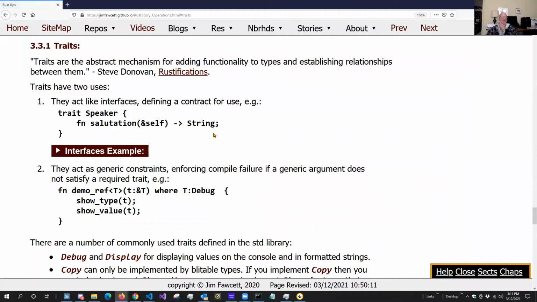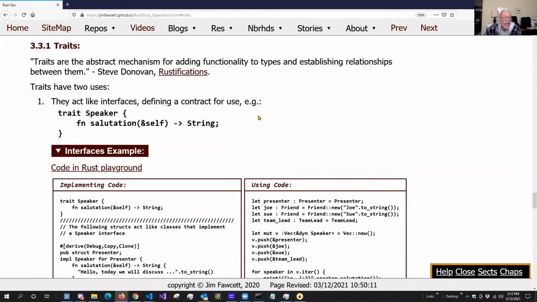Now, I want to talk about dynamic dispatch. This relates to the plugin. So here, traits can act like interfaces, define a function, and they also act like constraints. So here, it won't compile unless T implements this debug constraint. But here, I'm going to use this interface, and let's look at it.